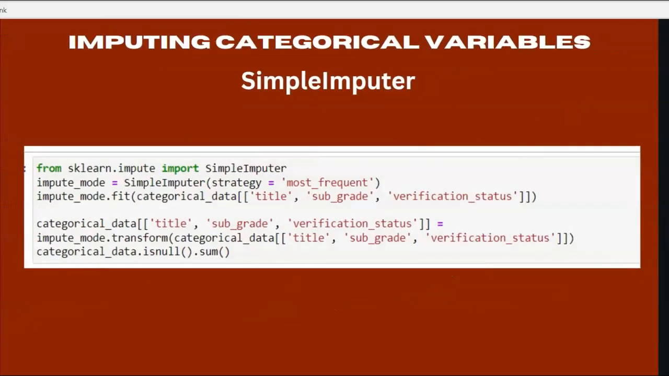Let's just see that. This is the code that is required for the simple imputer. It is simply available on the internet; you can get it from the documentation of sklearn impute. You first use most frequent, which means any null value will be replaced with the most frequent value of that particular column. Then you have to fit it for the particular column that you want, and then transform the data. This is all you have to do in the simple imputer for categorical values, for handling the missing values.